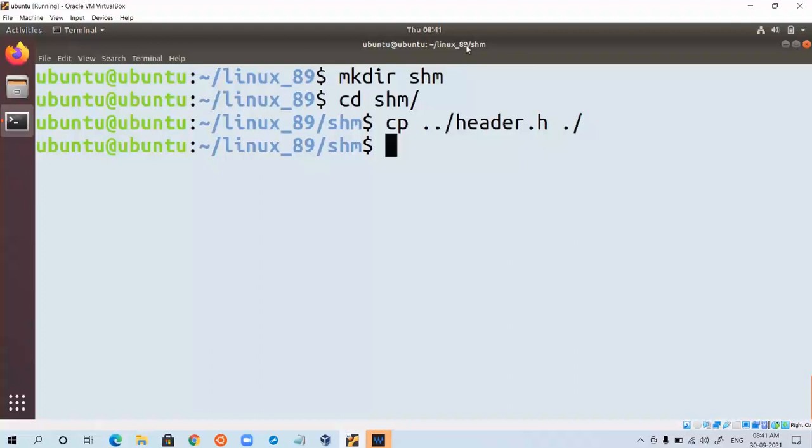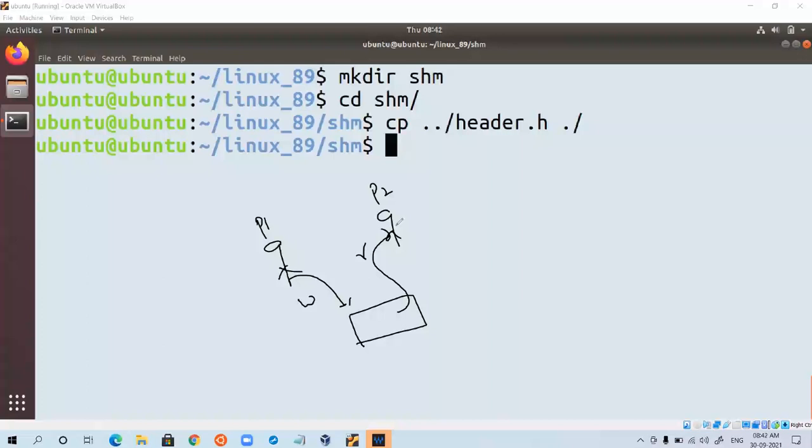Now what is my target is, I'm going to create 2 processes, P1 process and P2 process. P1 process is going to write the data into the shared memory. P2 process is going to read the data from the shared memory. P1 process is going to write hello world into the shared memory, whereas P2 process is going to read that hello world from the shared memory.